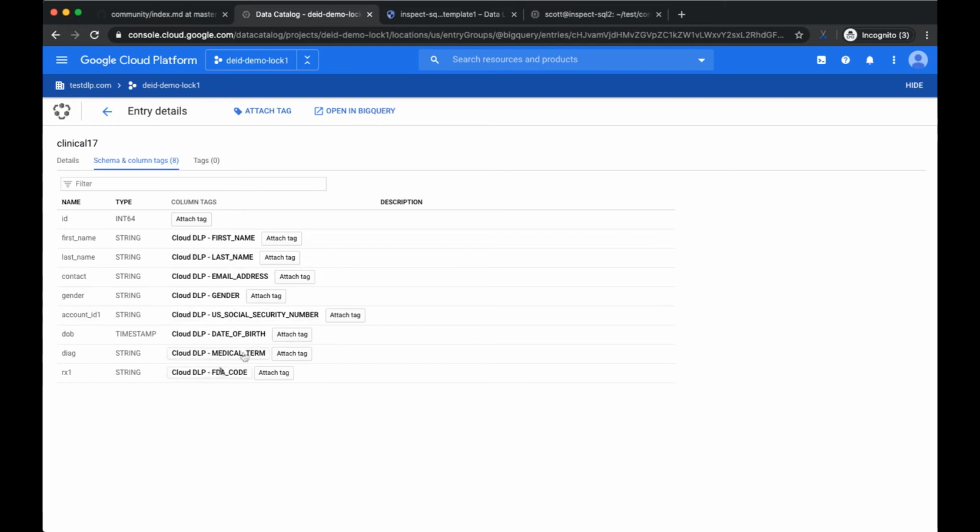So it looks like we now have tags for most of the columns. As we see here, we have a tag for the first name column. We see a tag that DLP created for last name, email address, gender, social security number for that field that was called account ID, date of birth. And then these two fields, the diagnosis and the RX1 field, looks like we found evidence of medical terms and FDA code, which is our pharmaceutical drug detector.